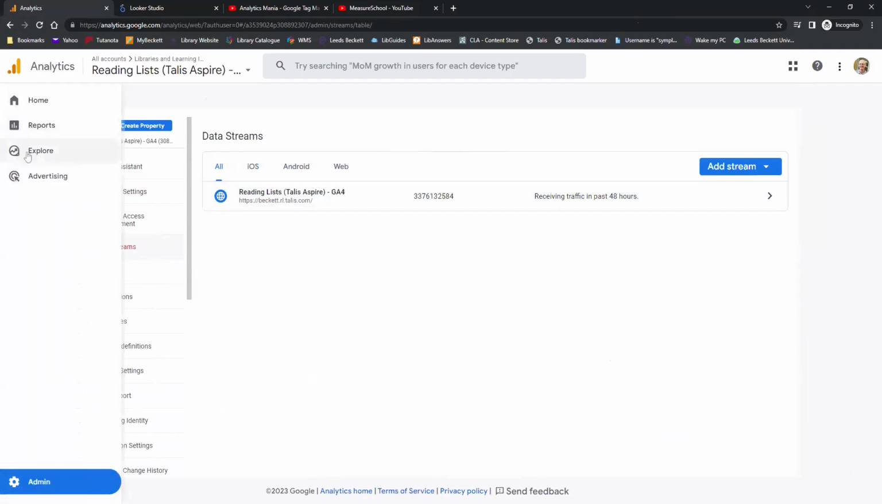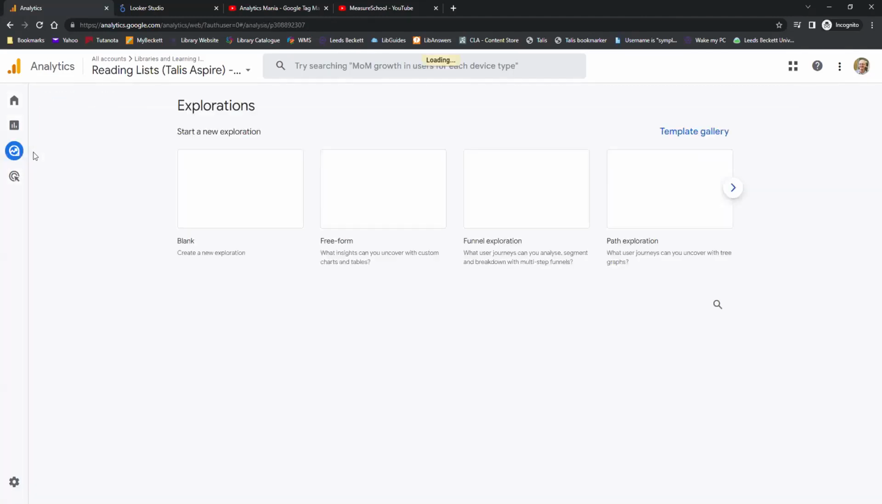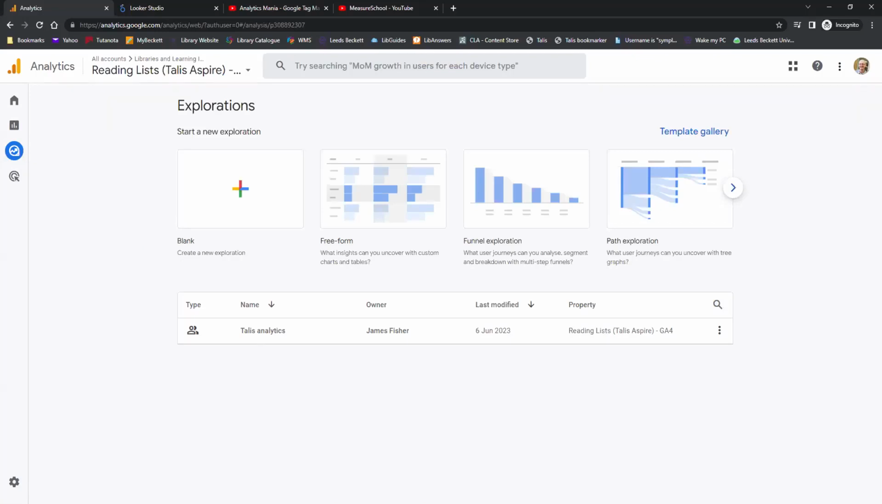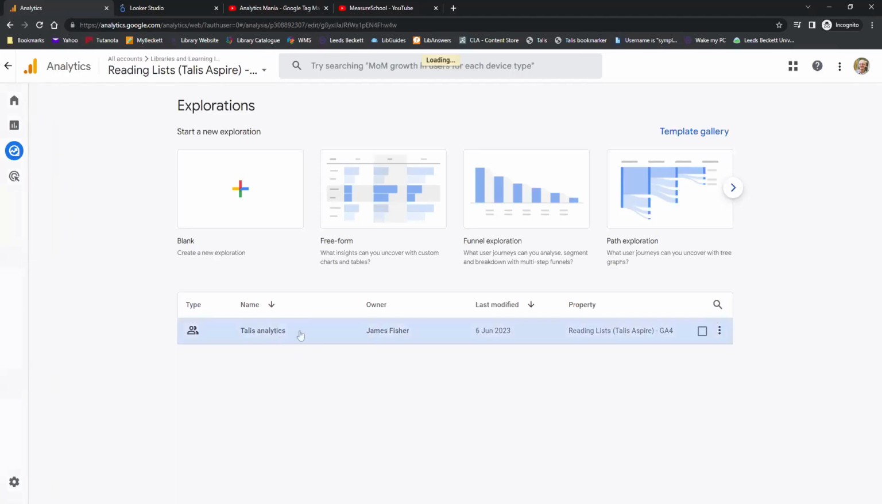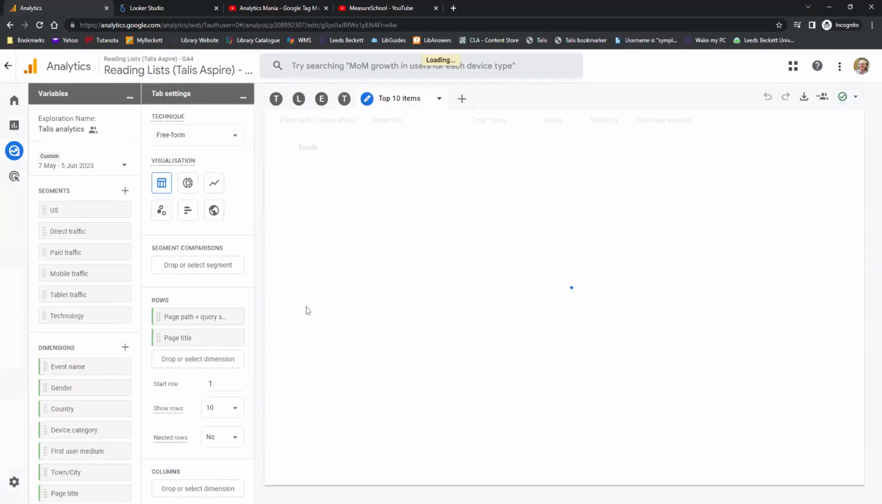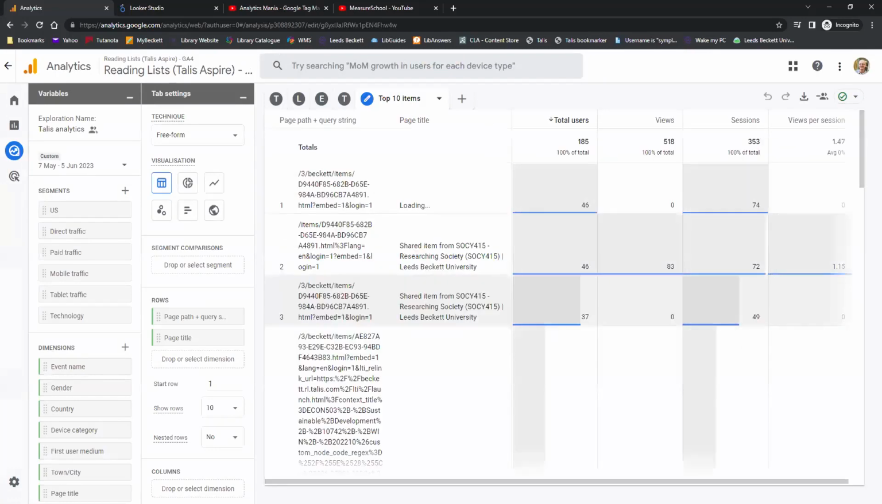I know it's been a very quick tour of those reports there. But I'll spend a few minutes in the explorations menu. Explorations is where, if you're wanting to create more custom reports that measure the things you want to measure, rather than just what Google Analytics is suggesting, this is the place to do it. And this is where I have set up my own exploration for our Talis analytics that we find useful.